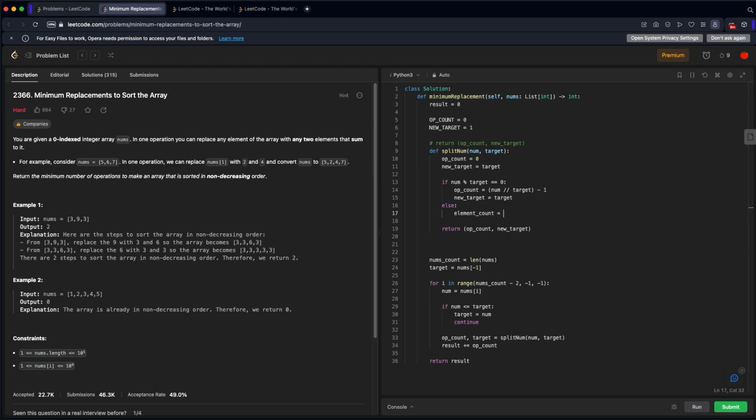So I'll call this the element count. This will be our number divided by our target. That's how many of this target will fit into our number, so that's how many new elements we'll have to create out of this number. Now we will have to add 1 to that.